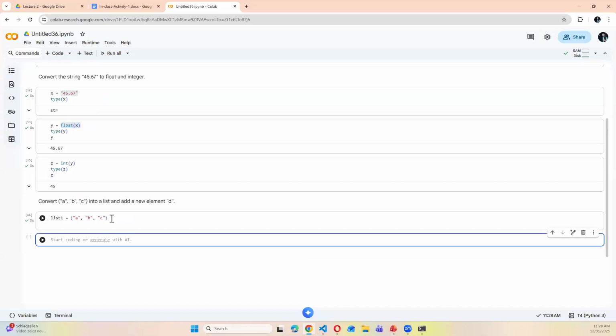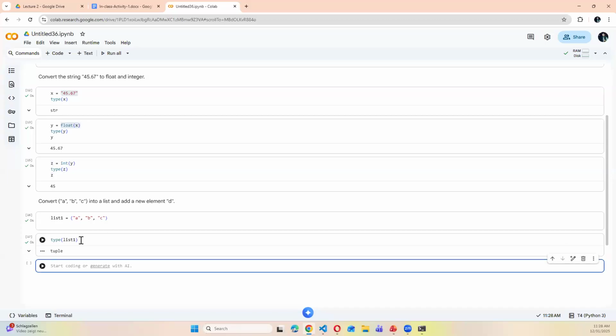Now if I run this one, if I put type of list1, now you can see it is a tuple. Why is it not a list? Now we will convert it into a list. So we will say that list2 is equal to list of list1. Now we took the list, now we want to convert it into a list.